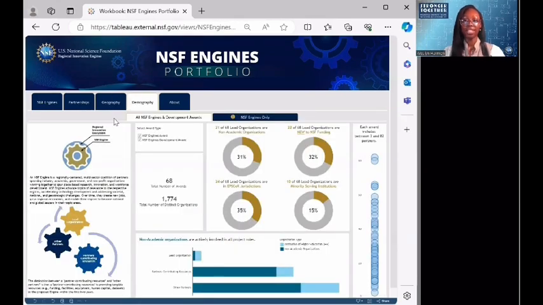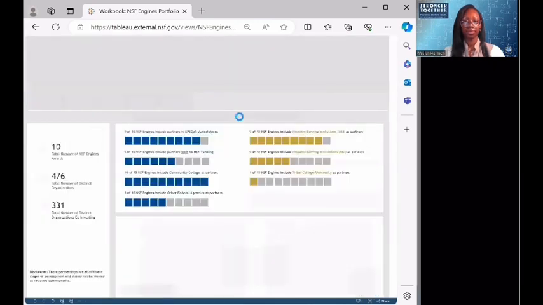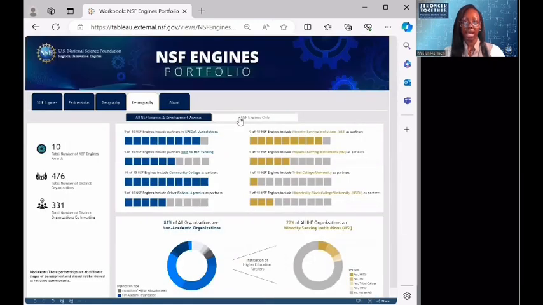The Demography tab contains two distinct tabs of data. Each tab displays a breakdown of the diversity of organizations within the NSF Engines portfolio. The tab of all NSF Engines and Development Awards includes demographic details on the full NSF Engines award portfolio. The NSF Engines Only tab includes specific information on the 10 NSF engines.